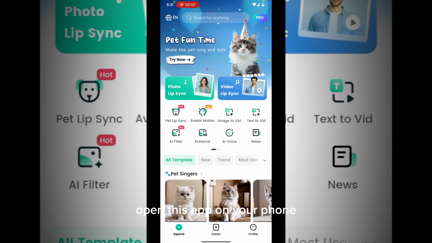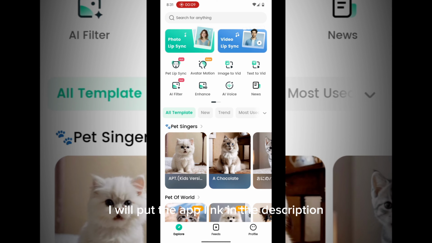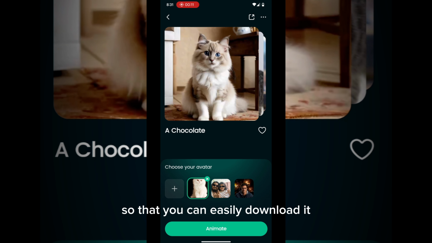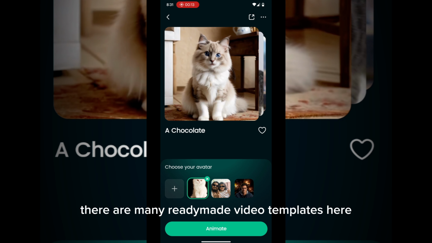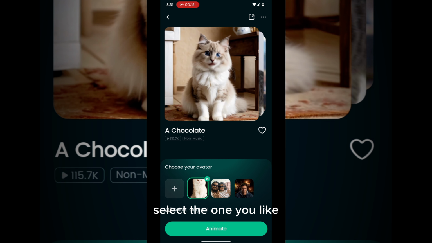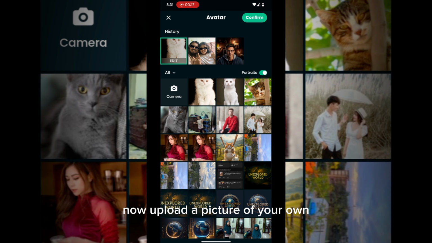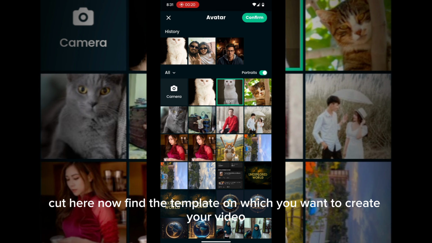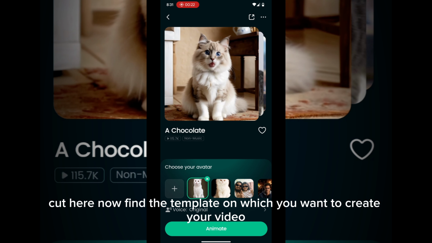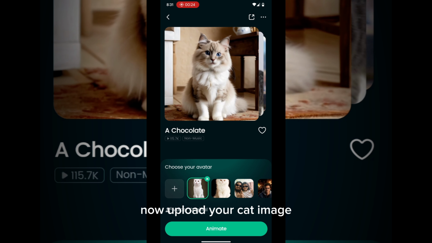Open this app on your phone. I will put the app link in the description so that you can easily download it. There are many ready-made video templates here, select the one you like. Now upload a picture of your own cat here. Now find the template on which you want to create your video. Now upload your cat image.